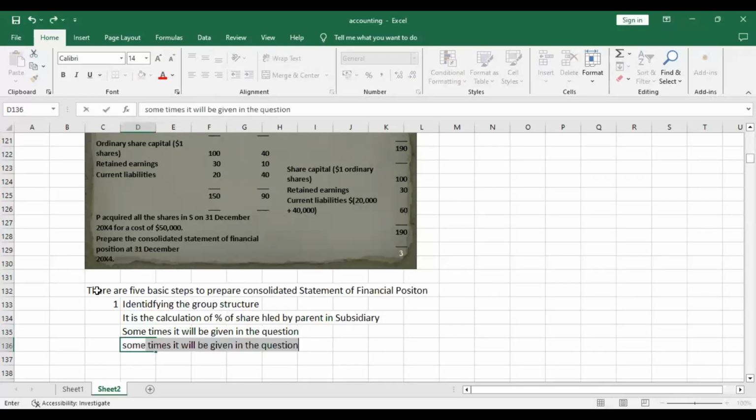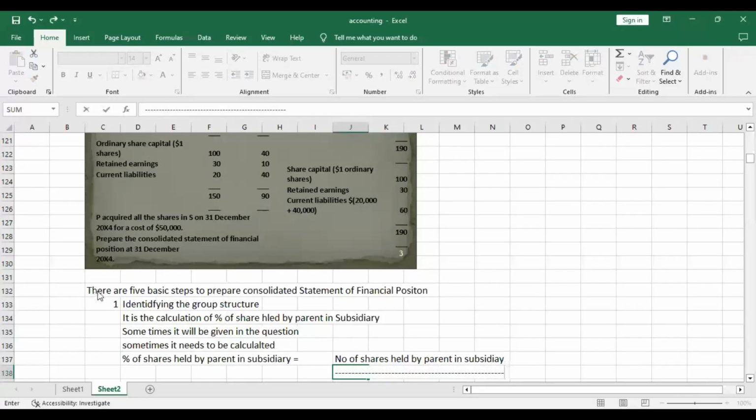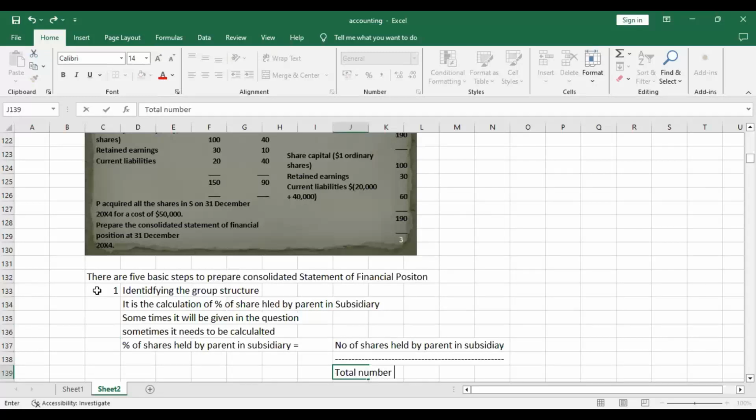Or sometimes it need to be calculated. How it will be calculated? Percentage of shares held by parent in subsidiary is equal to, how we are going to calculate? Number of shares held by parent in subsidiary divided by total number of shares in the subsidiary multiplied by 100 will give you the percentage.